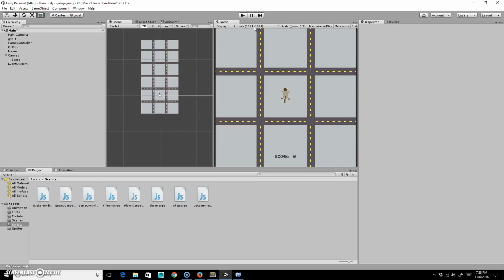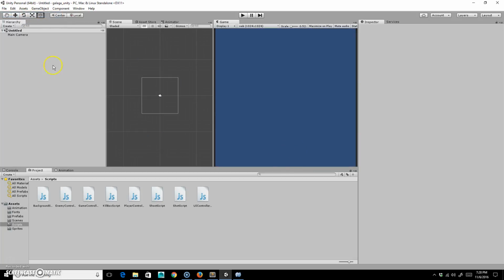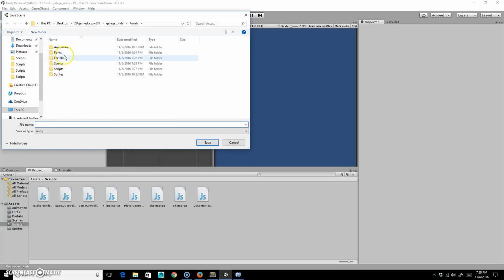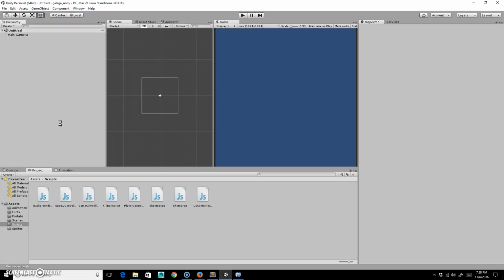So lastly, what I'm going to do is basically make the other scene. So I'm going to save this. I'm going to file. We're going to do new scene. And I'm going to do file, save scene. And we are going to save it into scenes. And we're going to call this start, because it's our start screen.